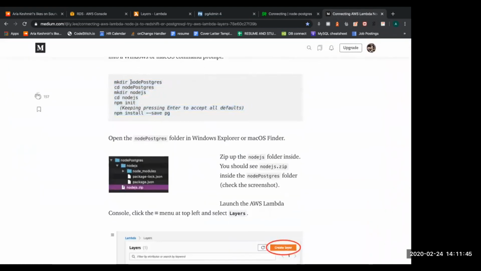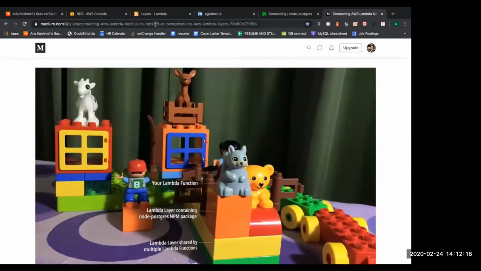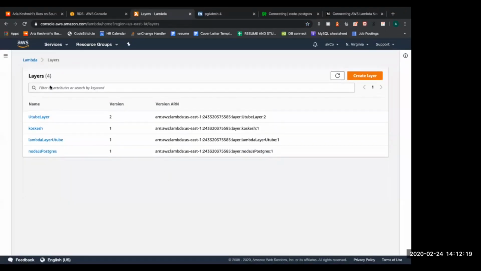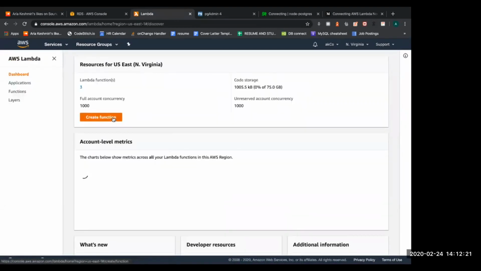But basically we're going to create a node Postgres directory, cd into that directory, create a new directory called nodejs, cd into that directory, and then run npm init, which will create a package.json and our package-lock.json. We're going to keep pressing enter to keep all the default settings, and then we're going to npm install --save pg. So whenever we require pg, it can look at our layers and take that Postgres node module and all the dependencies it needs.